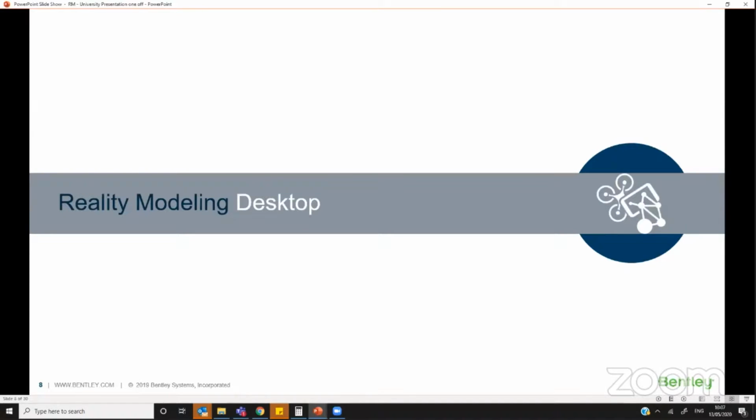So for anyone who's never seen it before, I was just going to run through the two workflows for ContextCapture Desktop and ContextCapture Cloud, just to show you how easy ContextCapture is to work with, and some of the results that you get when you have worked with it.